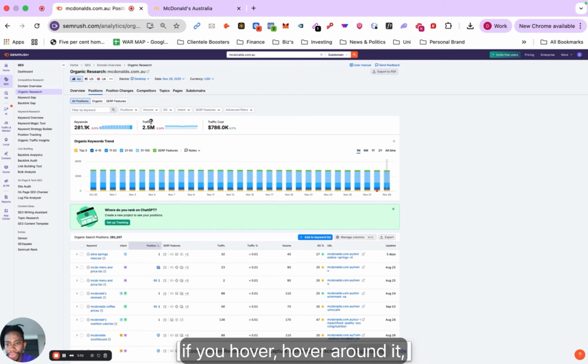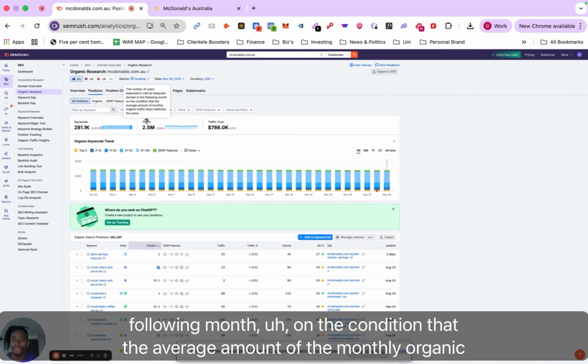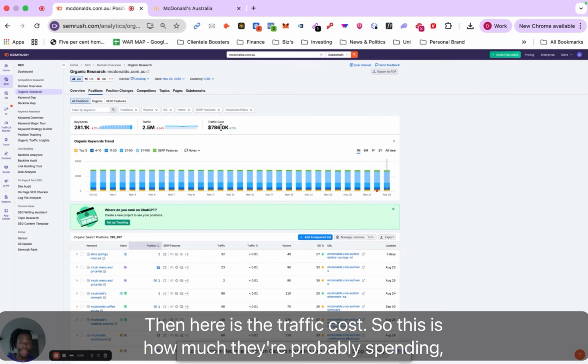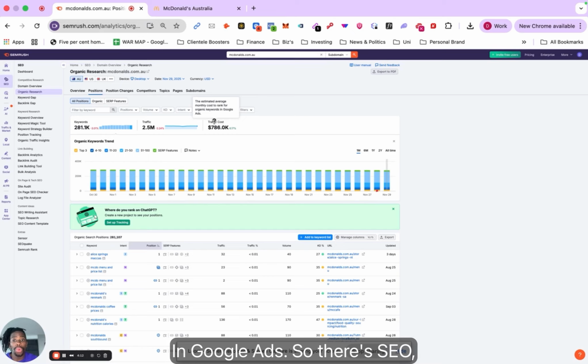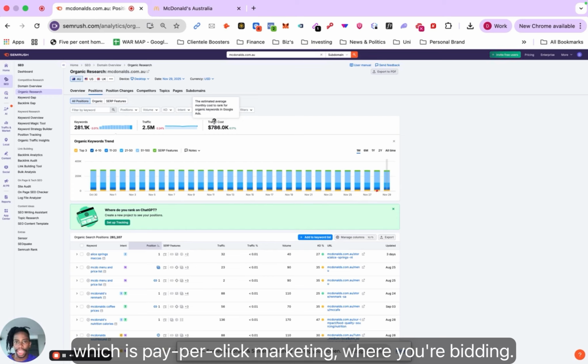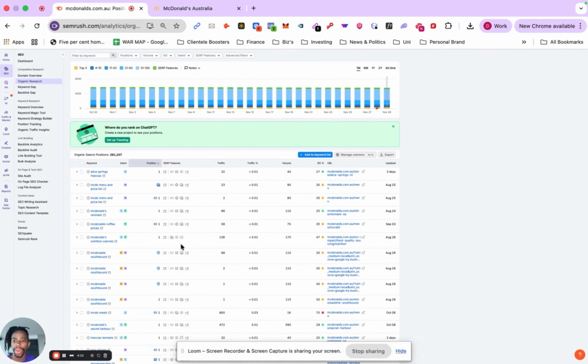Okay. As you can see, if you hover around it, this is the number of users to visit the analyzed domain in the following month, on the condition that the average amount of the monthly organic traffic stays relatively the same. Then here is the traffic cost. So this is how much they're probably spending, the estimated average monthly cost to rank for organic keywords in Google Ads. So there's SEO, where you're ranking organically, and there's Google Ads, which is pay-per-click marketing, where you're bidding to try and get traffic or clicks to a certain keyword.